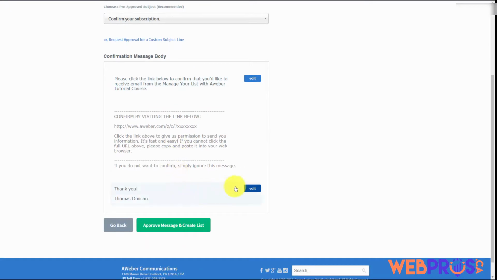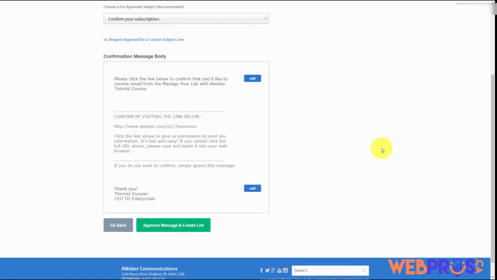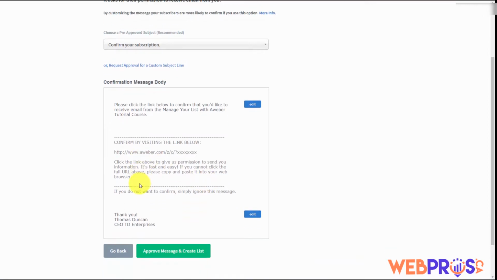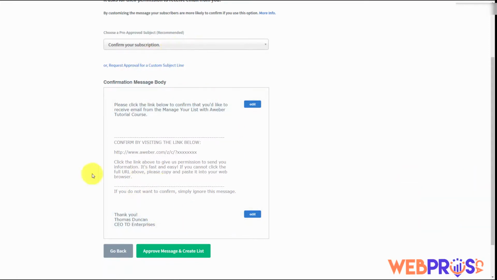We can also edit the signature and put in here a salutation or title. Once we're done, all we'll need to do is click this approve message button, and then we will be creating our list. The only thing that really needs to be confirmed will be this subject line if you choose to change it. So we are approving the message and then creating the list.